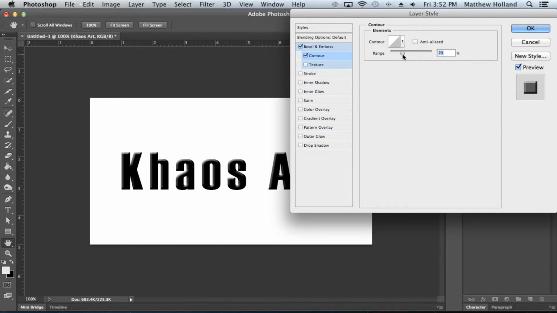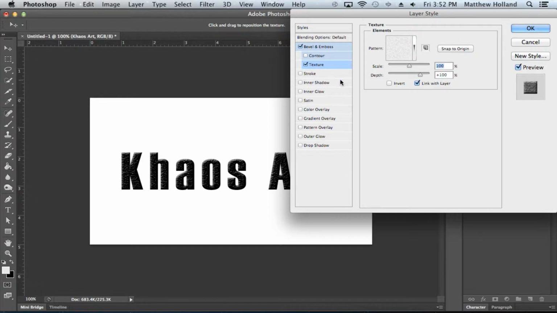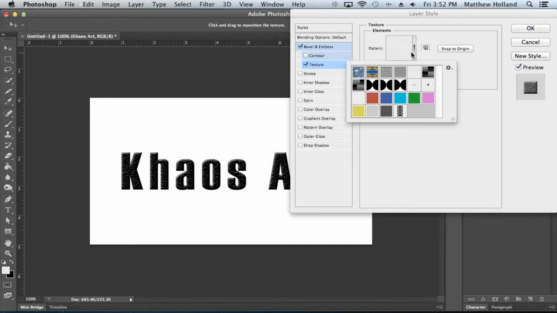So your range will give it either more or less of that contour ability. Go ahead and click that off. Then you have texture. It gives you basically a texture over your image. This is straight out of your patterns. So you have your default patterns, which should be these 5 or 6 right here. And then I have all of my extra ones that I've created or have downloaded. So you can add anything that you need over that.